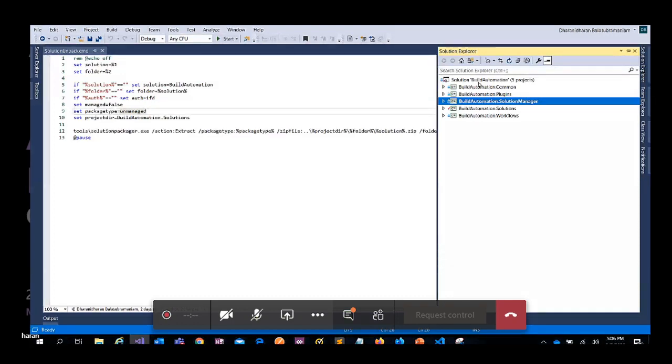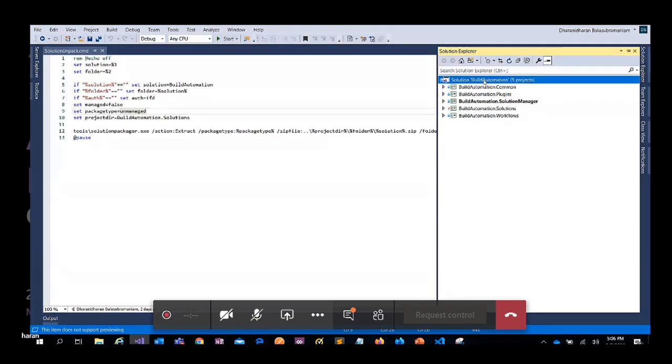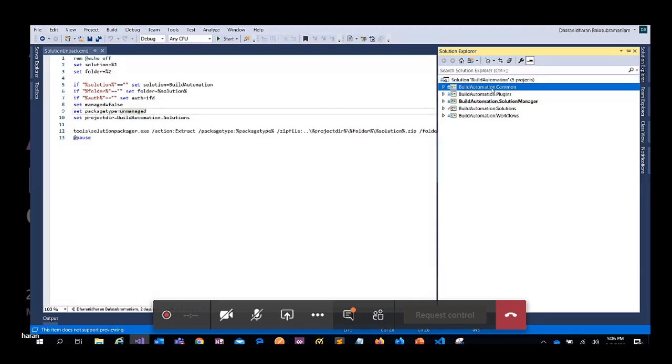So yeah, here is the project structure. As I mentioned, I have used the CRM developer toolkit to create the main solution, the build automation. Under the build automation, I have created all these projects, the buildautomation.com, which will hold all the common files, the business files, helper classes across this, the plugins and the workflows.